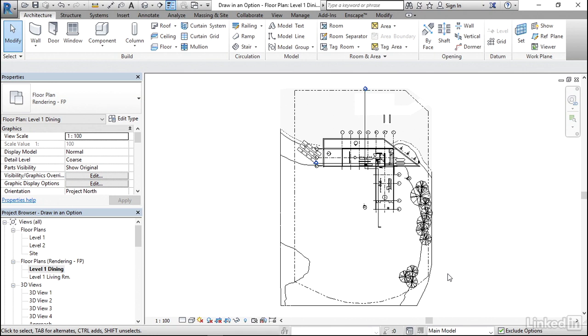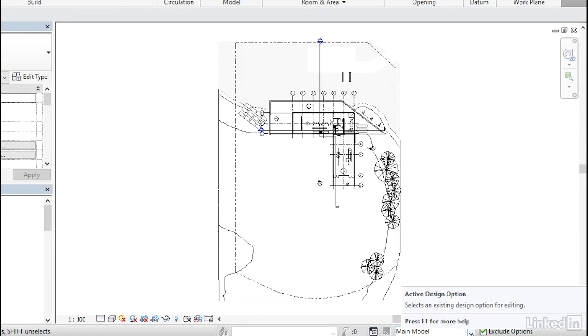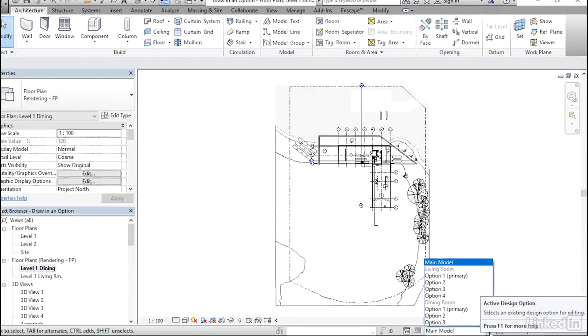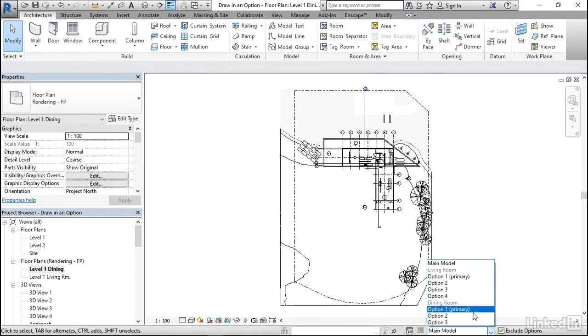To place content directly into a design option, click on the little arrow to the right of where it has the words main model, and then choose the design option that you want to add that content to. For instance, if you want to add content to one of the design options associated with the dining room, find your dining room area, then go to whichever design option that you want to add that content to. For instance, maybe we want to add content to option 3.